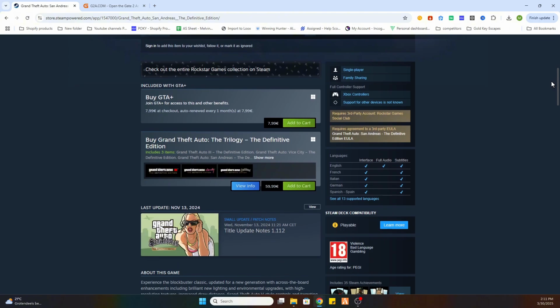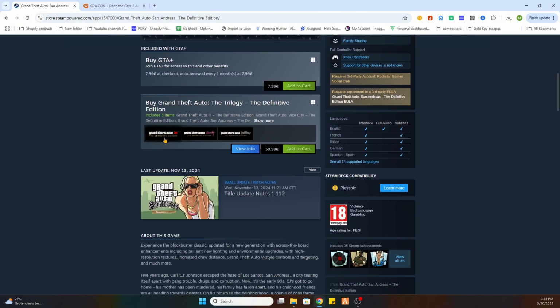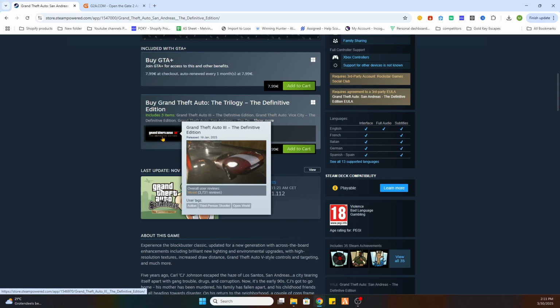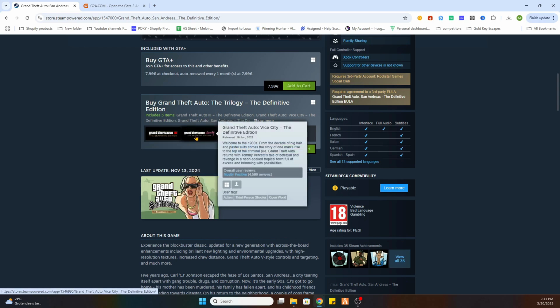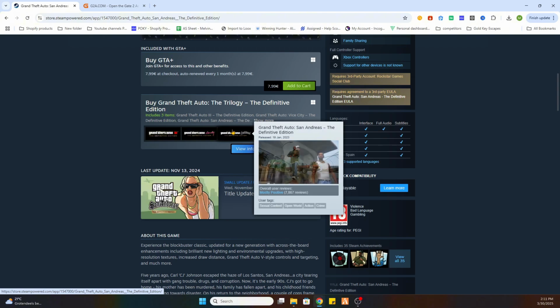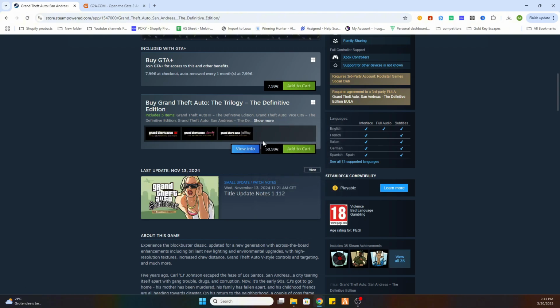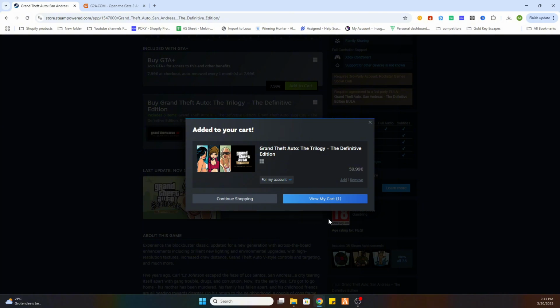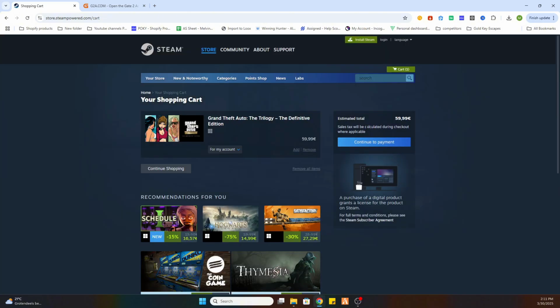So what it means is basically that you will receive 3 games: Grand Theft Auto 3, Grand Theft Auto Vice City and Grand Theft Auto San Andreas for just €59.99. So you will receive 3 games. Add it to your cart, and once you have done that, you can view my cart and continue to the payment to finish the payment. Once you have done that, these 3 games will be downloaded to your account on Steam. And this is how you download Grand Theft Auto San Andreas on your PC.